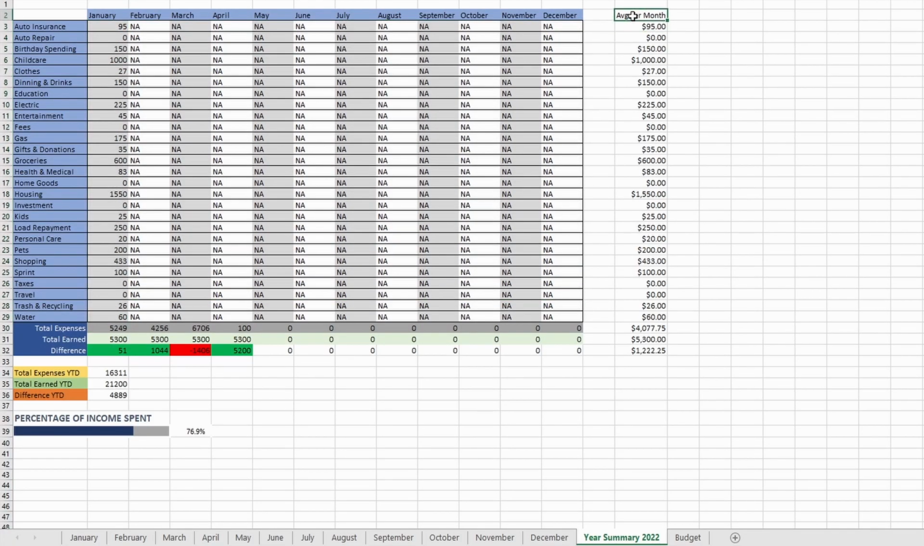So this is taking an average where it's not NA. So there's only one thing here for it to average on. And we do the average because we revisit our budget every year at the end of the year. We look at our averages for the categories to help us make our budget for the next year.